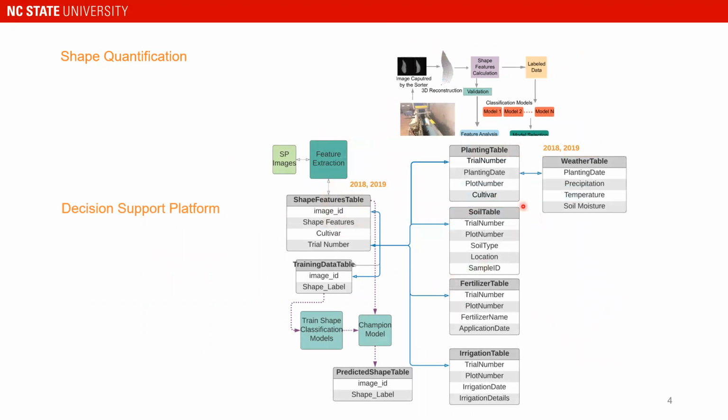We collected different data sets related to sweet potato agriculture, such as the planting timeline of the sweet potatoes, the soil type and soil test report, the fertilizer application, irrigation application, and weather around the planting dates. Using these aggregated data sets, we developed a decision support platform where we can use data analytics approaches to understand how different factors affect sweet potato shapes.